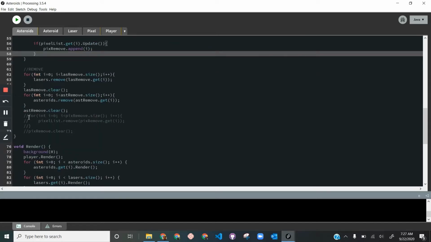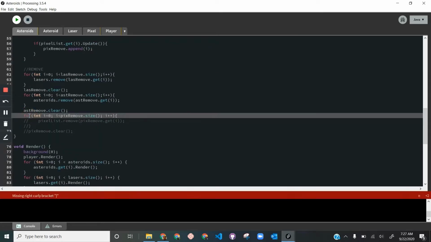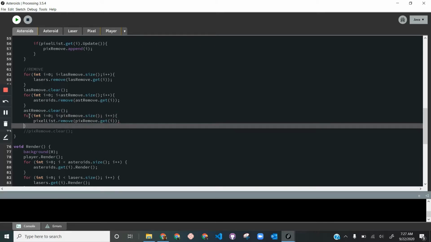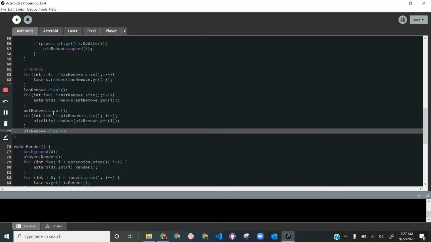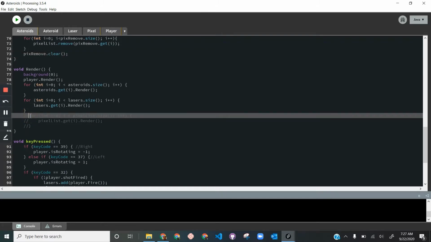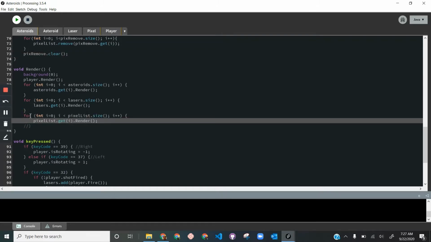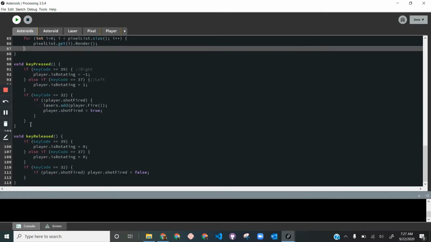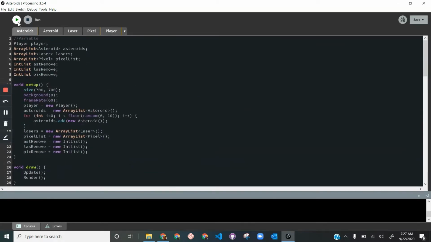And then what we need to do is we need to remove that. So we are going to loop through the remove list, and then remove pixels from that list, and then clear the remove list at the end. And then we also need to write a render loop. This is pretty much the same as it is for the lasers and the asteroids. And that is it. Let's see if this works.